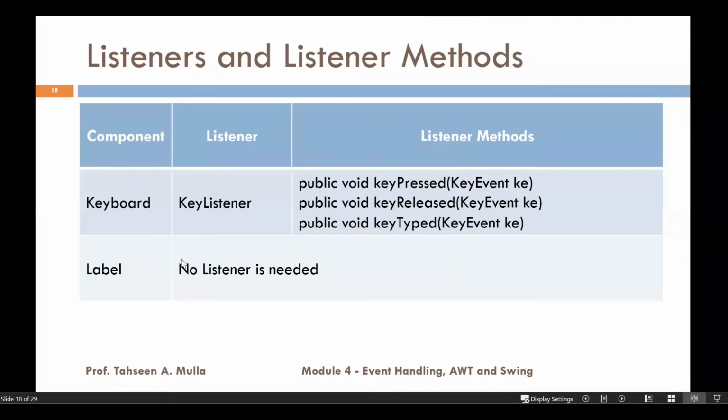And lastly, for label, there's no listener required because there is no action performed on a label. It will just give you a text displayed on the screen. So even if you click on it, there will be no action performed. So that's why there's no listener for label.